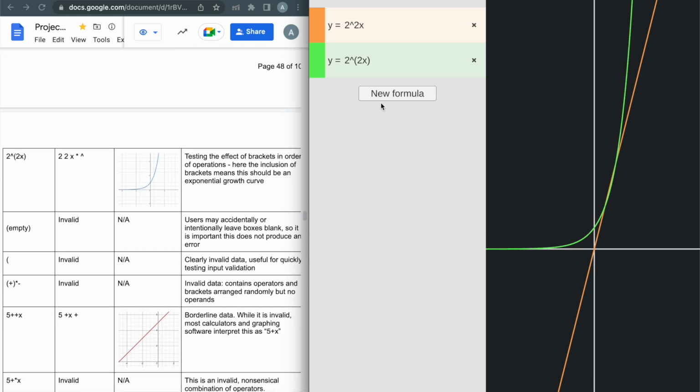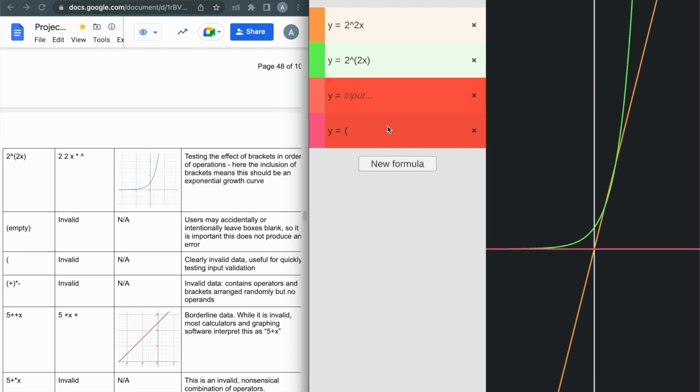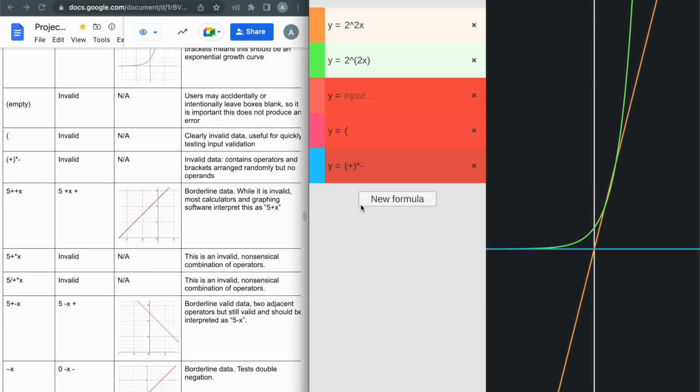So some more invalid data, we just have an empty data, which again shows that it's invalid. And then just an opening bracket here, invalid. And then we're just going to have some random operators and brackets mixed together, which is obviously invalid data, just to make sure, and that is invalid, which is correct. Now I'm going to try having two operators after each other.